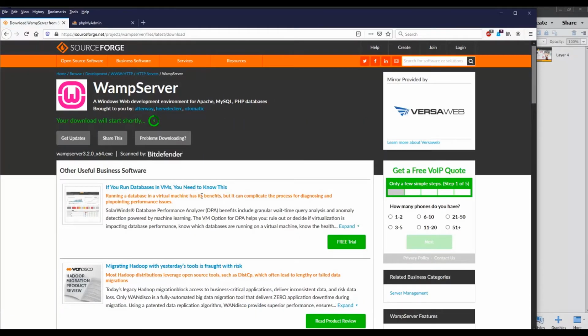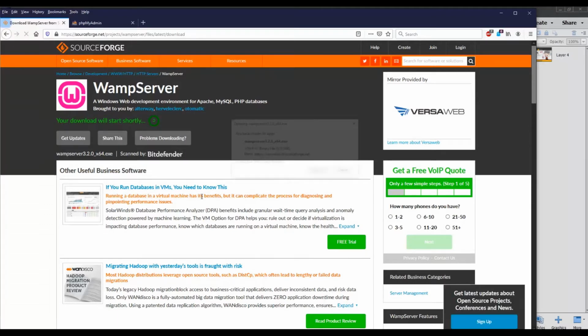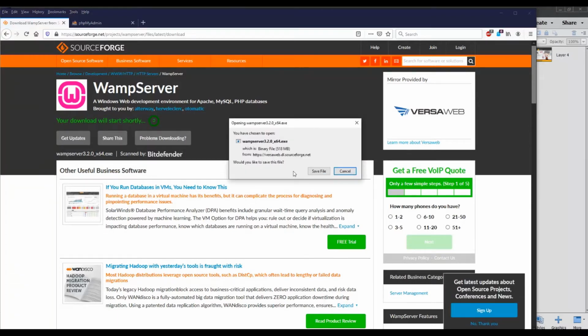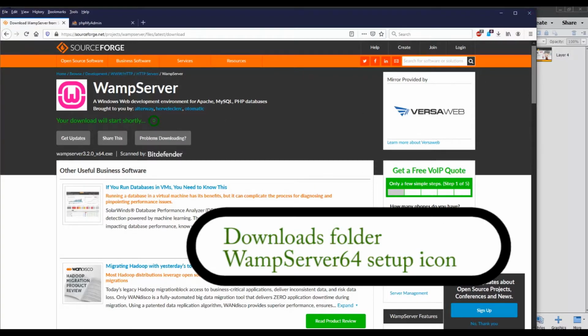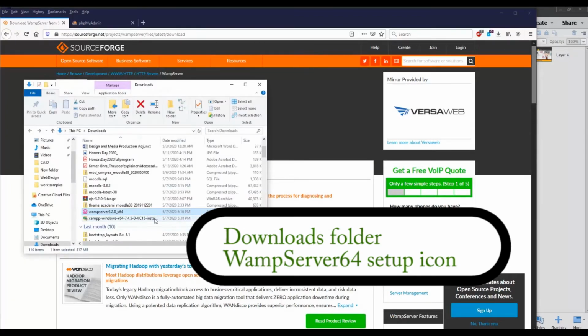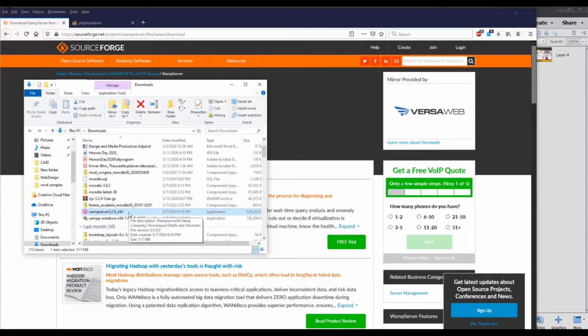It's going to take a few moments for WampServer to download, but once the window opens asking you to save it, click Save File. The next step is to go to our Downloads folder and look for the WampServer icon. Let's double-click it to initiate the installation process.